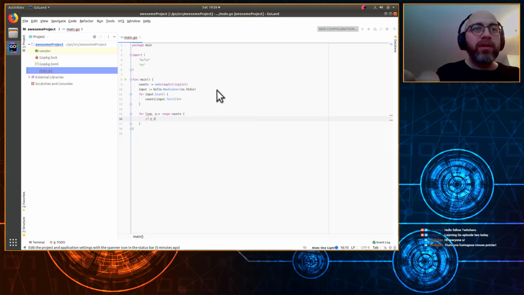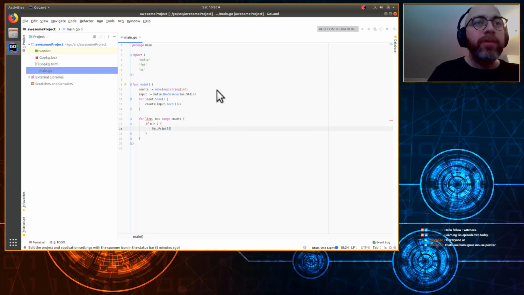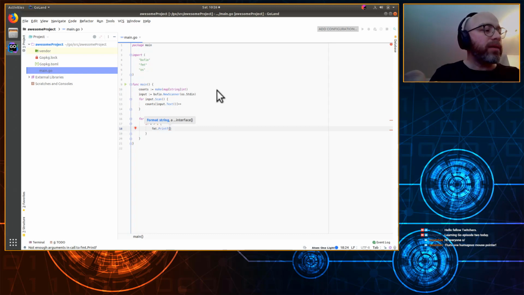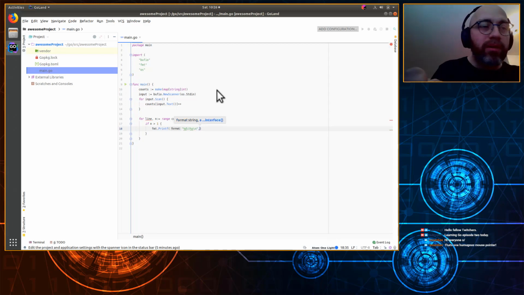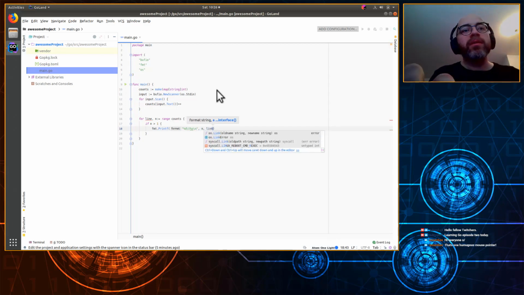Then if n is greater than 1, brace, format Printf. Printf is for format, and then we use one of our formatters, %d, and then let's see, %s, and then a new line. I think I did that right. Comma, n, and then line.